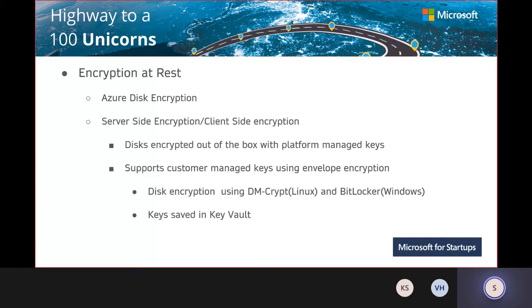In envelope encryption, the storage service will encrypt your keys with their own keys. So when you change your keys, the actual data gets re-encrypted again. And the encryption is done using dm-crypt. Dm-crypt is a framework for encrypting your disks on Linux. And if you're using Windows, it's going to use BitLocker. The encryption keys themselves are stored in Key Vault. This is in the case of customer managed keys, not platform managed keys. In the case of platform managed keys, you don't have access to them at all.